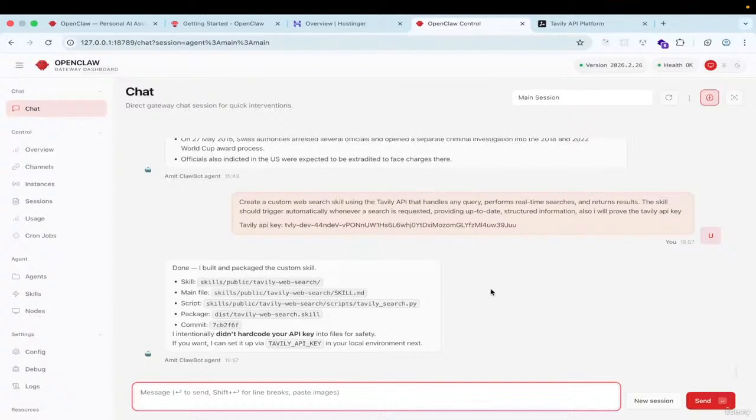Okay, so it has created the skill. Done. I built and patched the custom skill. The skill name is Tavily Web Search. Main file: it created a Tavily Web Search skill.md file in the root directory in skills. It also created one script inside skills, public, Tavily Web Search, scripts, tavily_search.py. So it has created one Python file to run the script. We have the package, commit ID. I intentionally did not hardcode your Tavily API key into files for safety. If you want, I can set it up via Tavily API key in your local environment next.